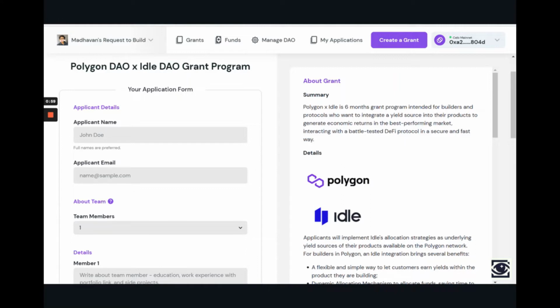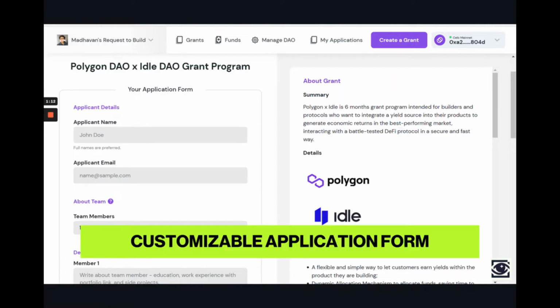This is what a builder sees when they're applying for a grant on Polygon. On the right, they can see all of the details pertaining to the grant, and on the left, they see an application form. All of the questions on this application form are completely customizable to your specific process.